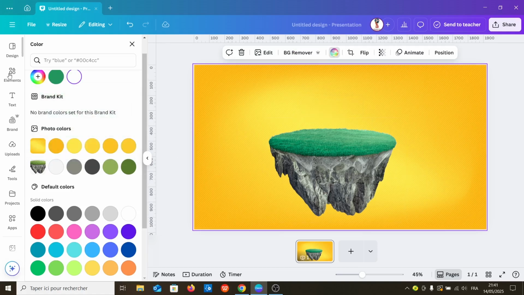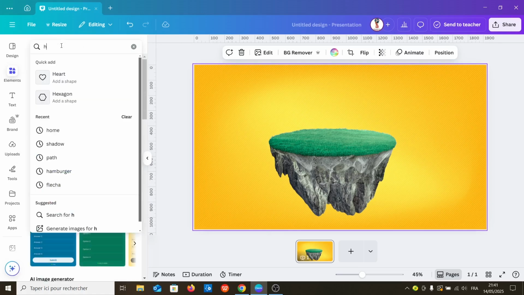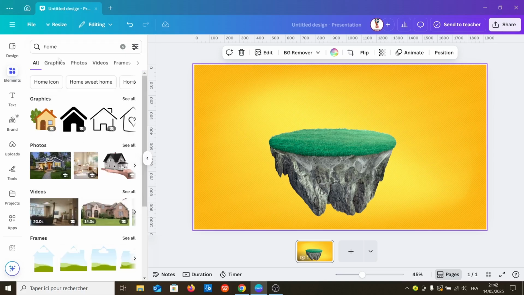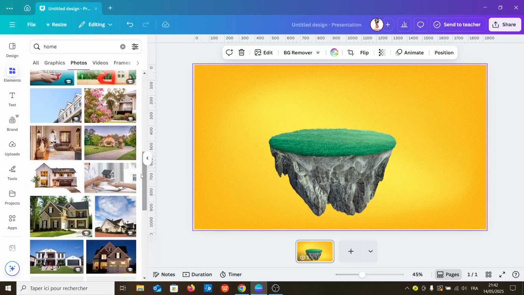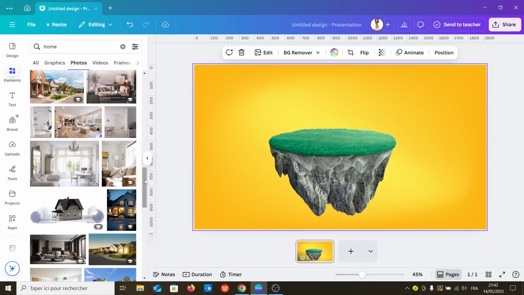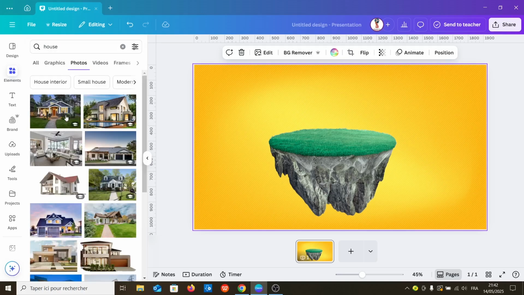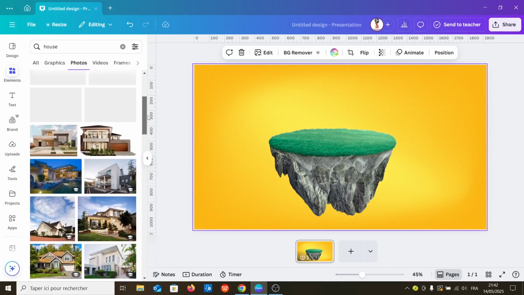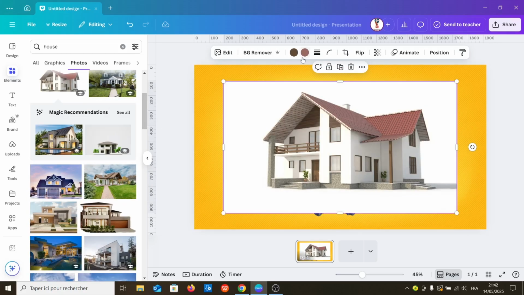Go to elements, look for any object that you want, like a home or a car. For me, I choose just home. We choose like this or another one. I will choose by house. Maybe house is good. So I will take this one. I think this is good also.